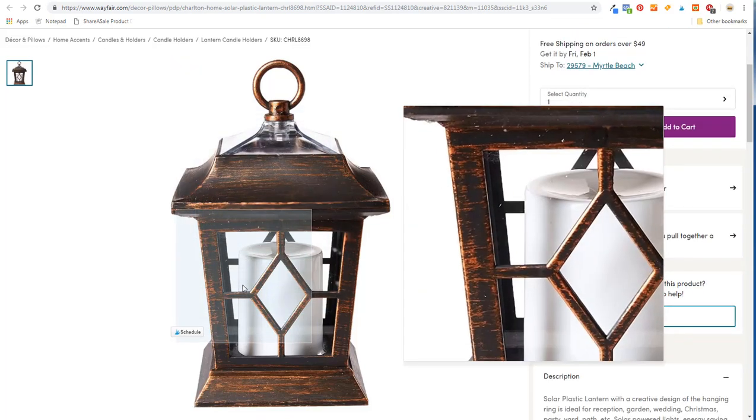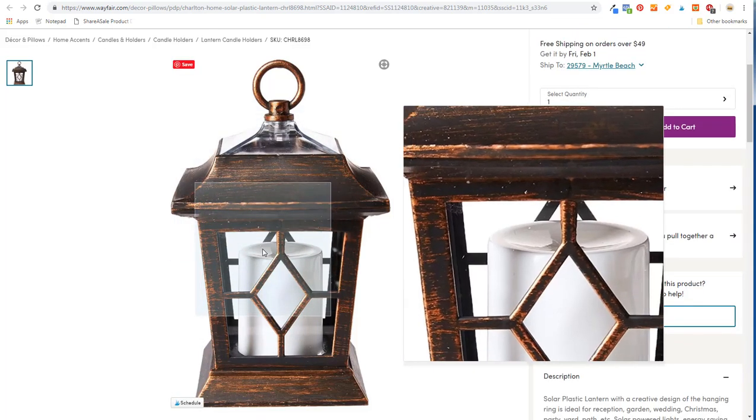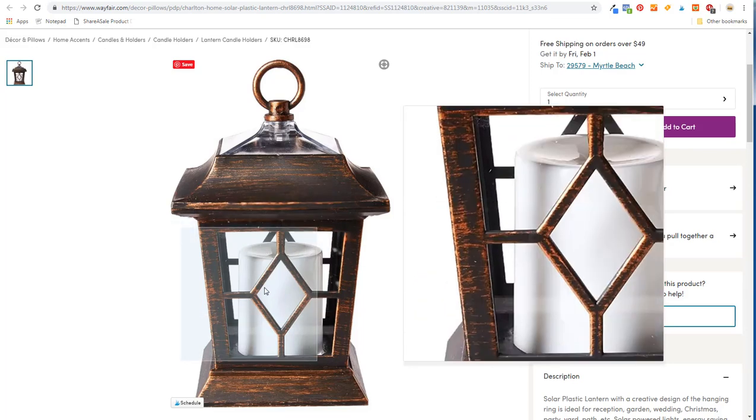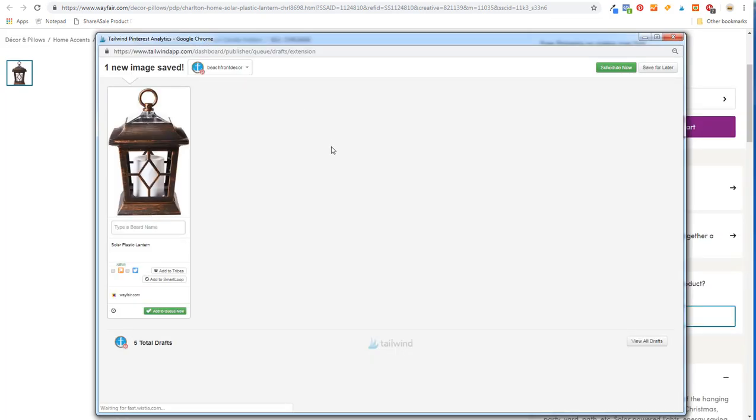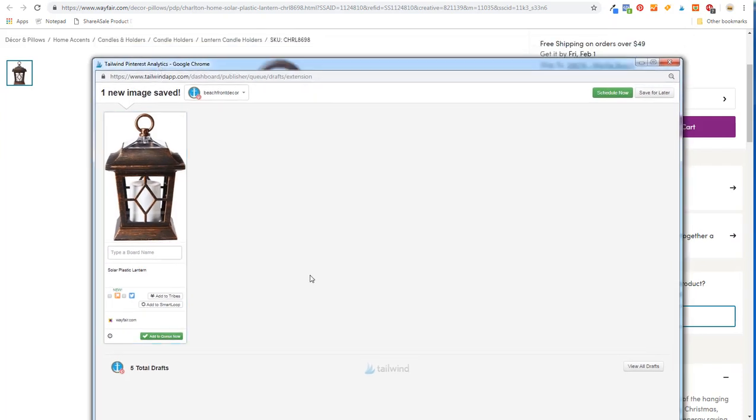One thing you can do directly is just come to the product. When you have Tailwind already installed, they have several different Chrome extensions and extensions for web browsers. So if I scroll over the product, you can see schedule at the bottom here. I can click on schedule and it's going to open up an option where I can immediately schedule this product. So all I need to do is take this product. I just clicked on schedule at the bottom.